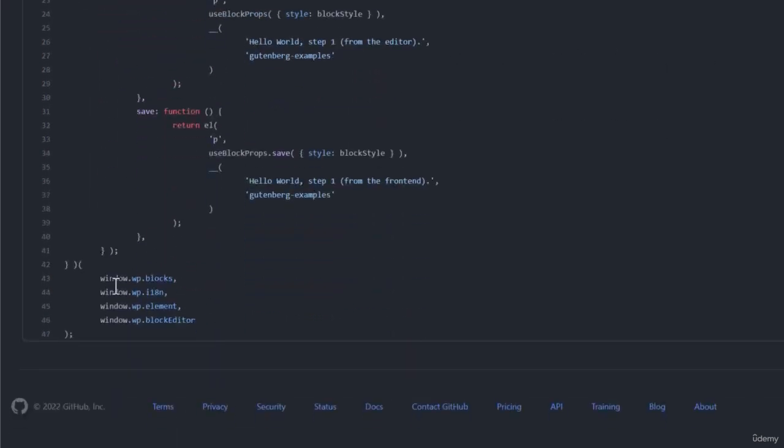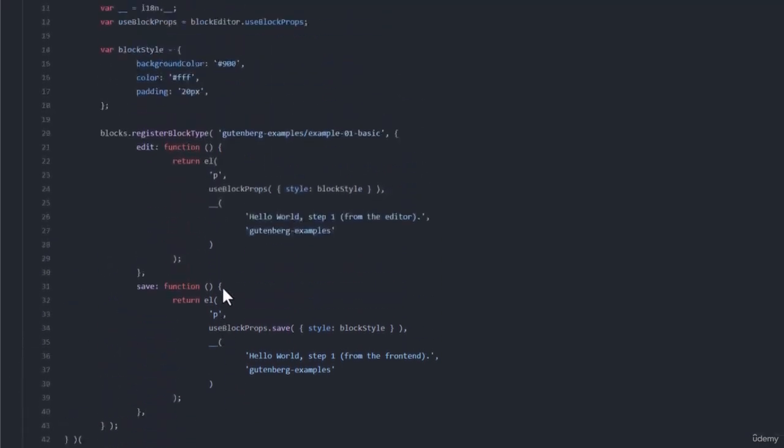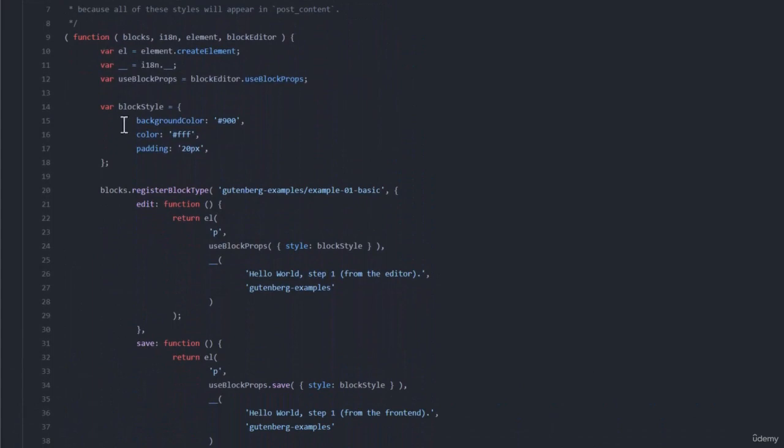At the bottom of the function, we are going to find the values passed on to the function. Believe it or not, most of WordPress's packages are available as global variables. A variable is considered global if it can be accessed anywhere. The packages can be found under the wp object. Inside this object, we can reference a specific package by its name. In this example, we are grabbing the blocks, i18n, element, and block editor packages. Inside the function, the example is using these packages to build a basic block.